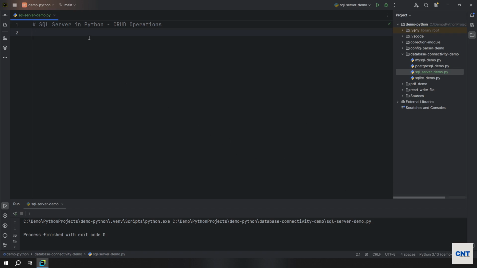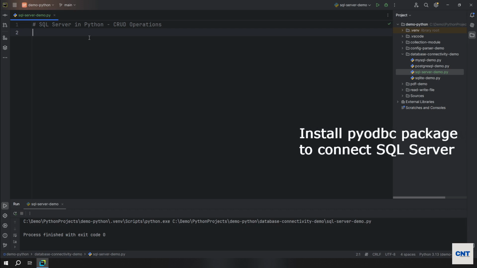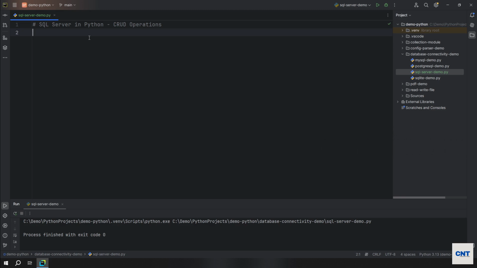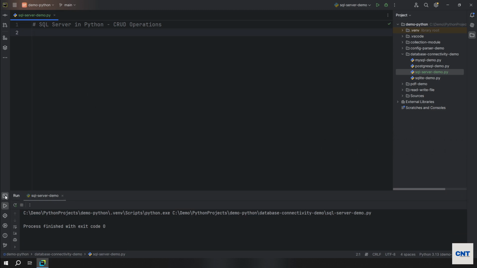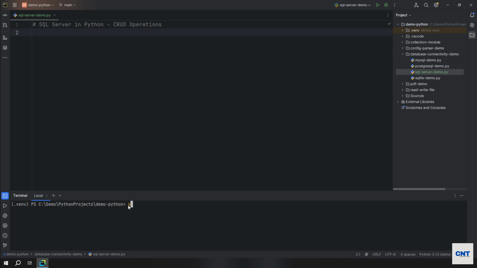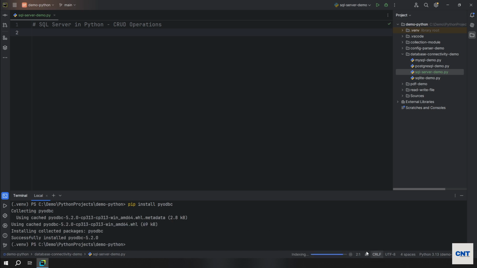In order to connect SQL Server in a Python program, we have to install one package on our virtual environment, that is pyodbc, right? Let me open my terminal and type in one command, pip install pyodbc. As soon as I execute this command, this package will be installed on my virtual environment, right?